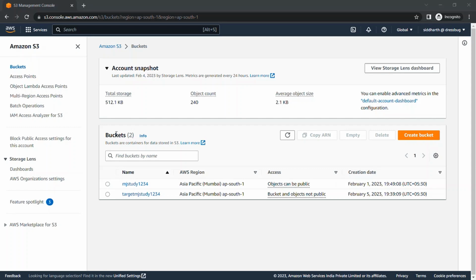Use replication rules to define options you want Amazon S3 to apply during replication, such as server-side encryption, replica ownership, transitioning replicas to another storage class, or more.